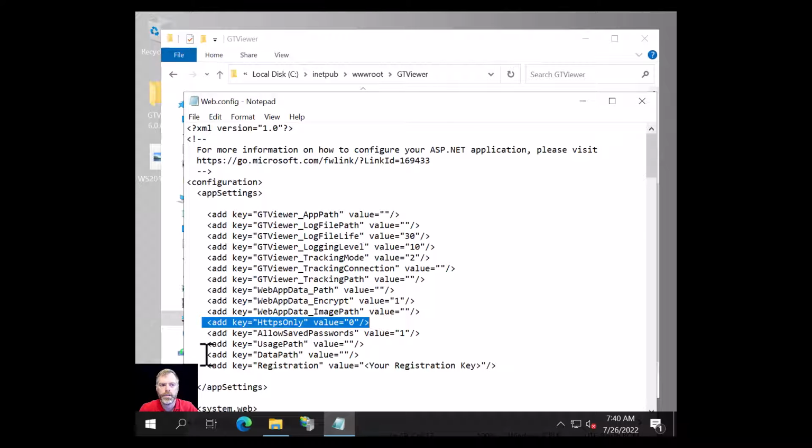You can move your project directories outside the virtual directory. That's what data path is. You can move your usage file to another path. That's what usage path is, but they'll all default to working values except the registration.